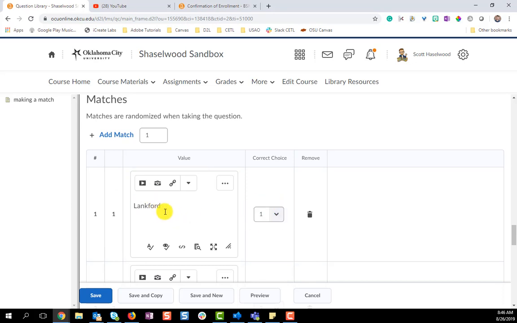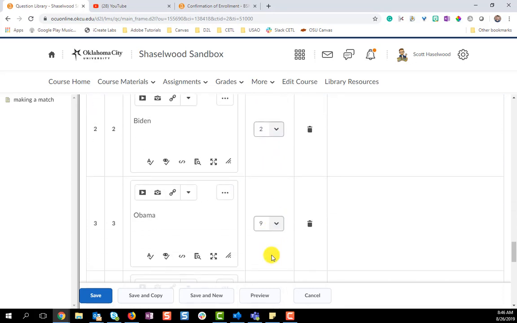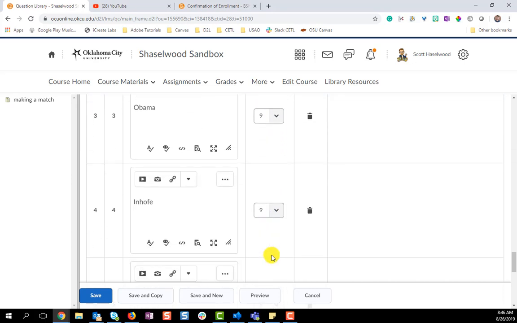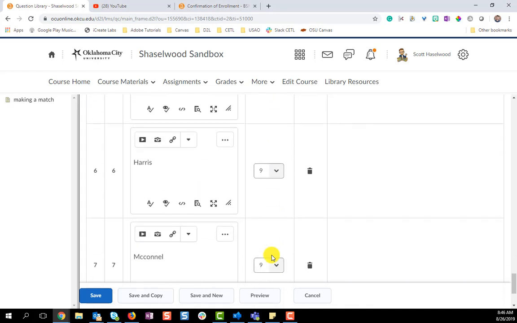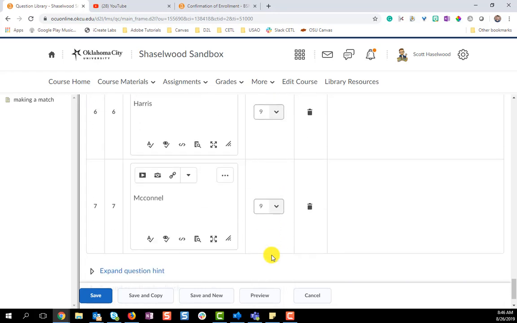So if my Lankford option is correct for choice 1, I would put that here. If it's good for choice 6, I would make that change right here. And you do this for all of your different matches. So we've got choices first, then matches.